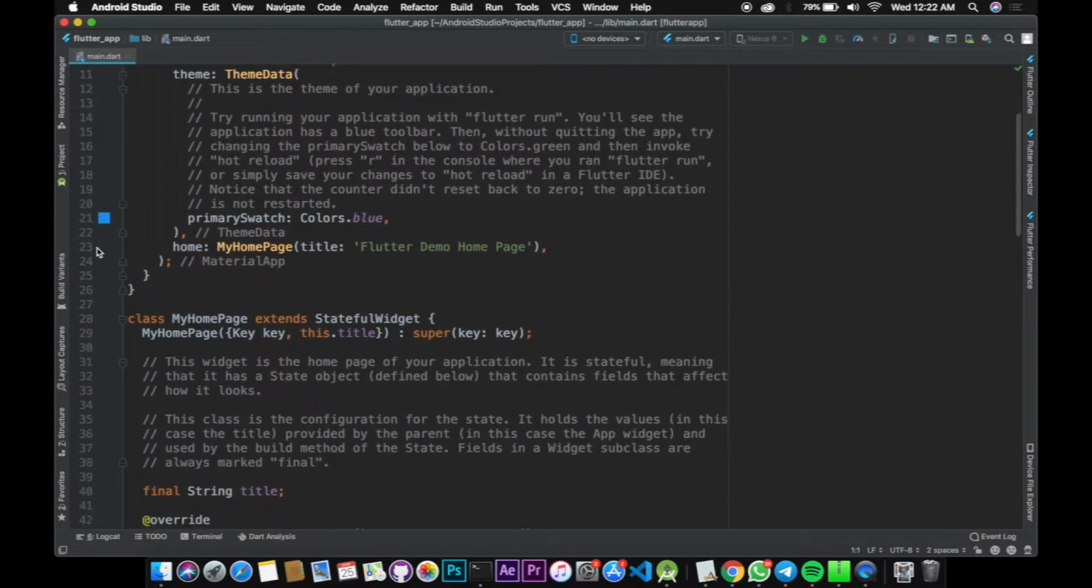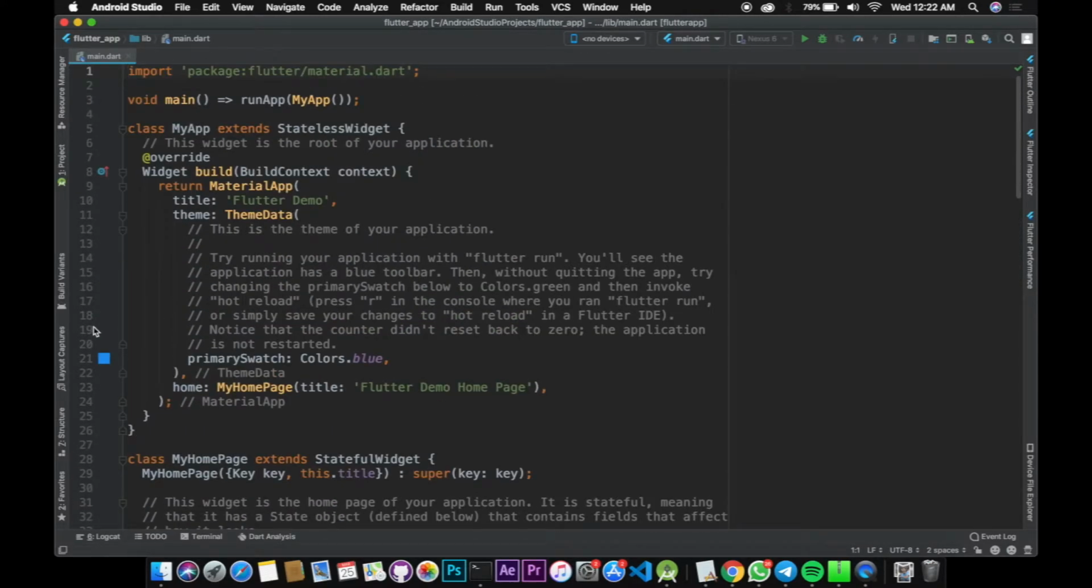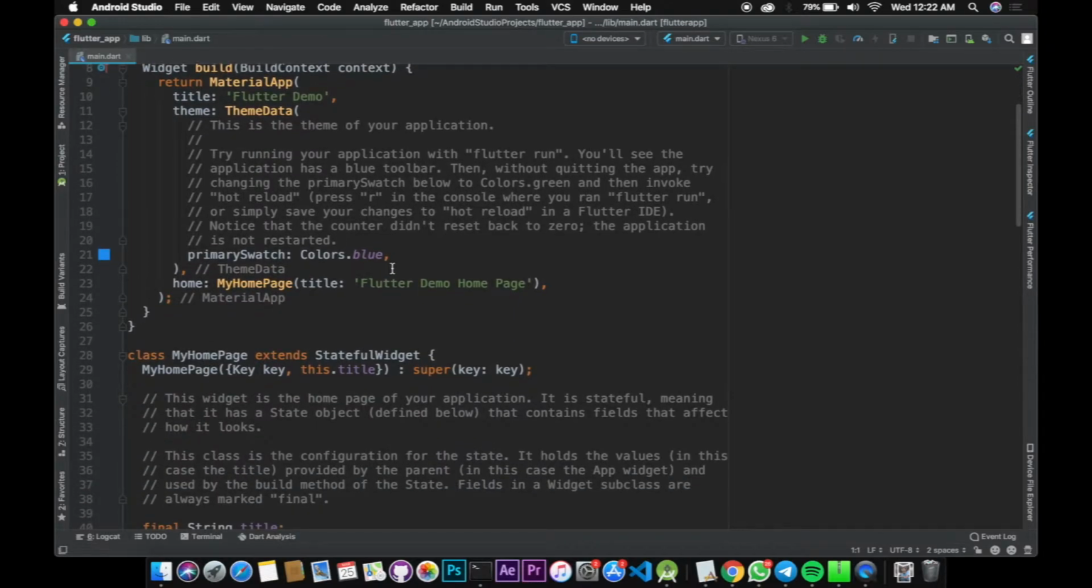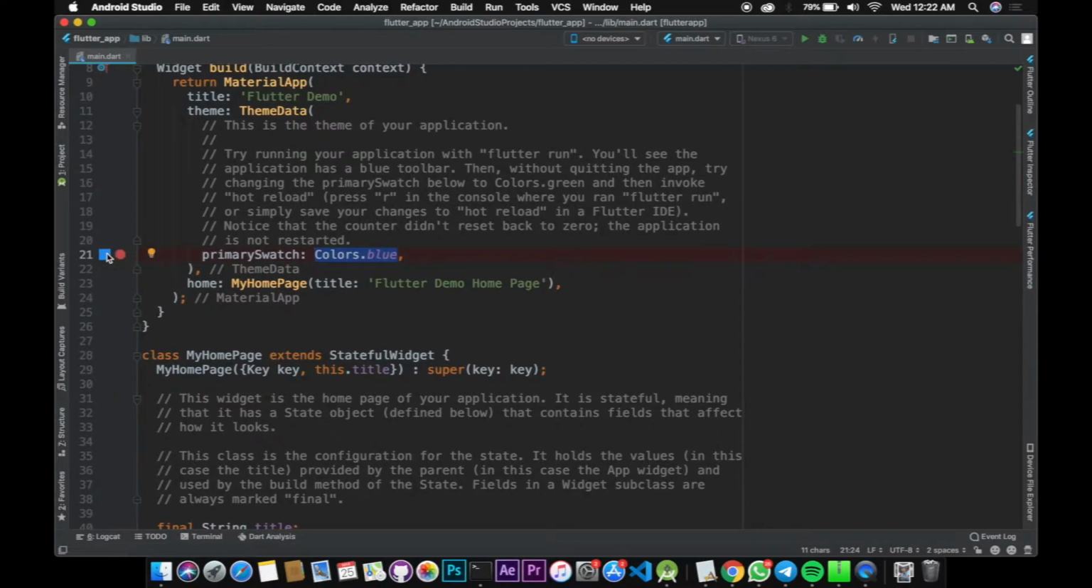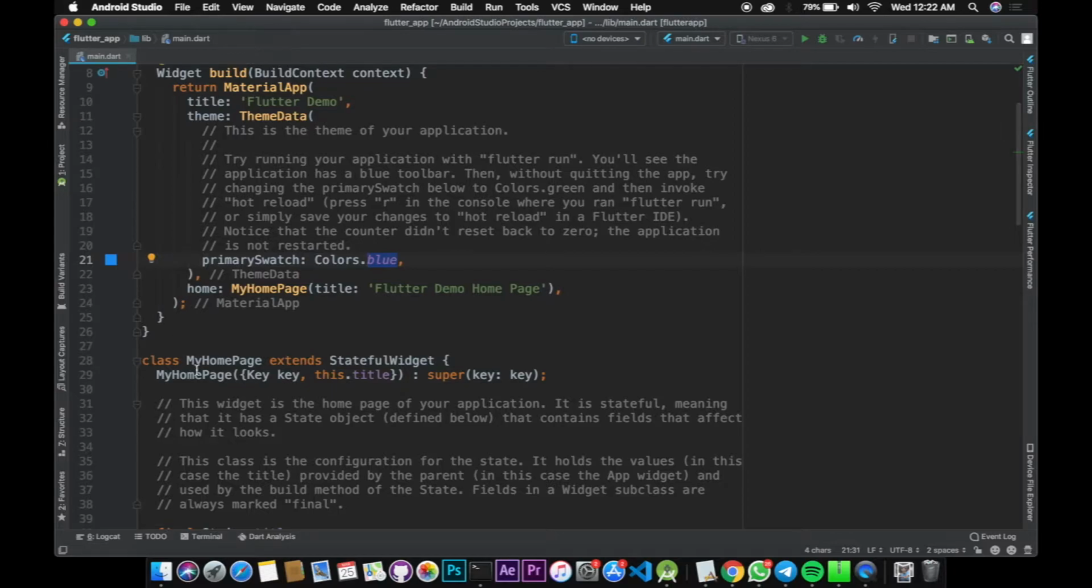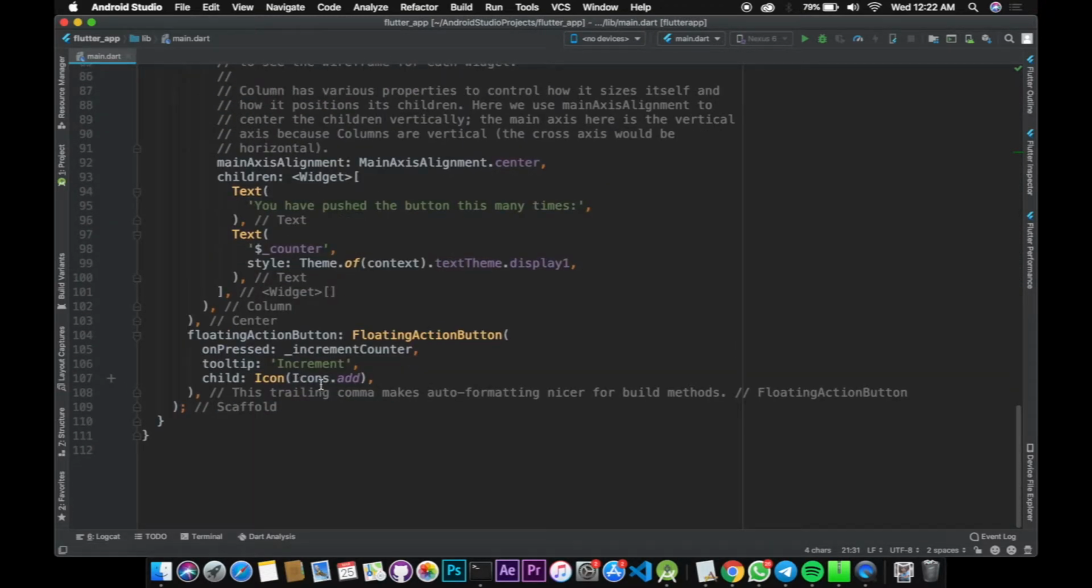Here there is a margin that numbers the lines, and it also has different features. Like here we have Colors.blue, and the color is shown up here, so we could know what color it is. In the case of Colors.blue we could know, but if you are using a hash code it can't be known by ourselves, so it will be useful there. And also these icons show up here.